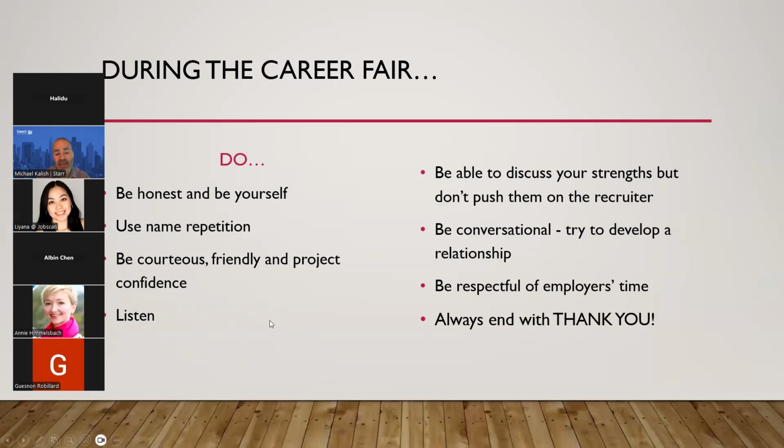Make sure you're listening. That could actually transfer into a question that you might have for them later on. Like, oh, I noticed you were telling me earlier about XYZ program. Can you tell me a little bit more about that? It sounded very interesting. That'll show that you were paying attention, that you're genuinely interested.